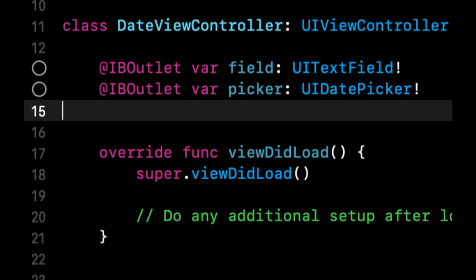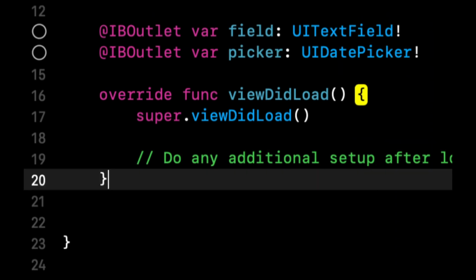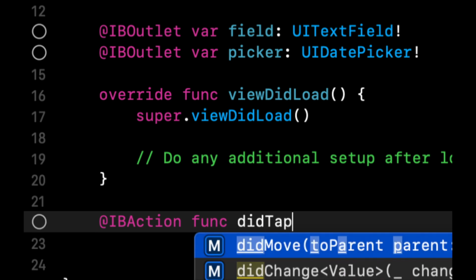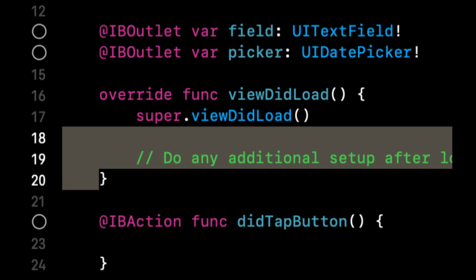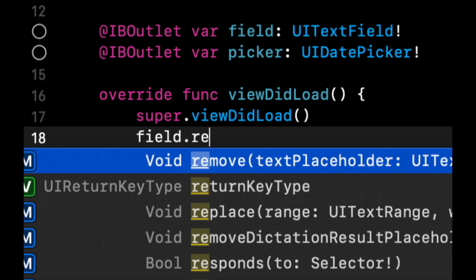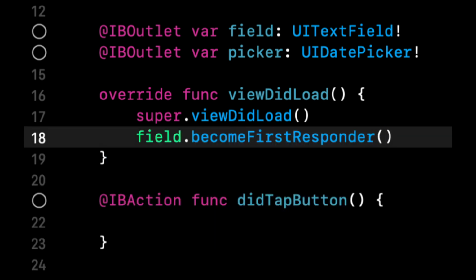And what else do we want? Do we need an outlet to the button? No, we don't. We can just use an action. So we want an action for the button. Cool. The other thing we want to do is when this new screen loads, we want to pop up the keyboard on the field by default. So we're going to say field become first responder.